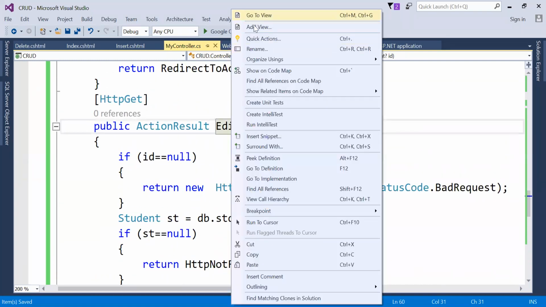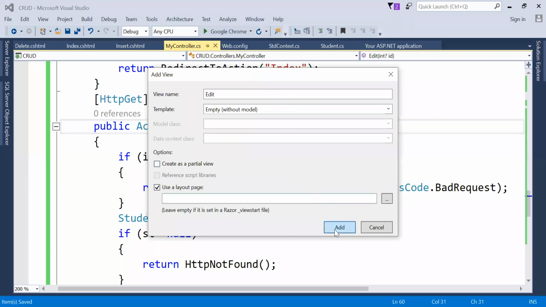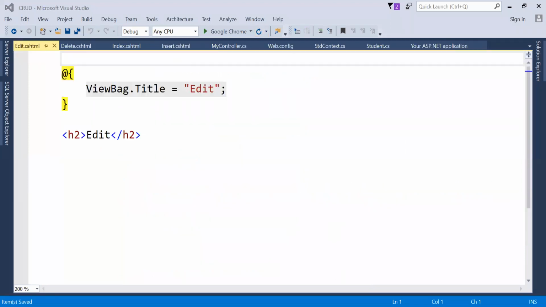Okay, that's completed. Now we want to design the view. Right click on add view. Yes, create the view. And here, if you want to design an edit view, you know what the edit view will look like? The edit view will look like the insertion, because there will be text fields, and then we will display the data in those text fields and update that record.